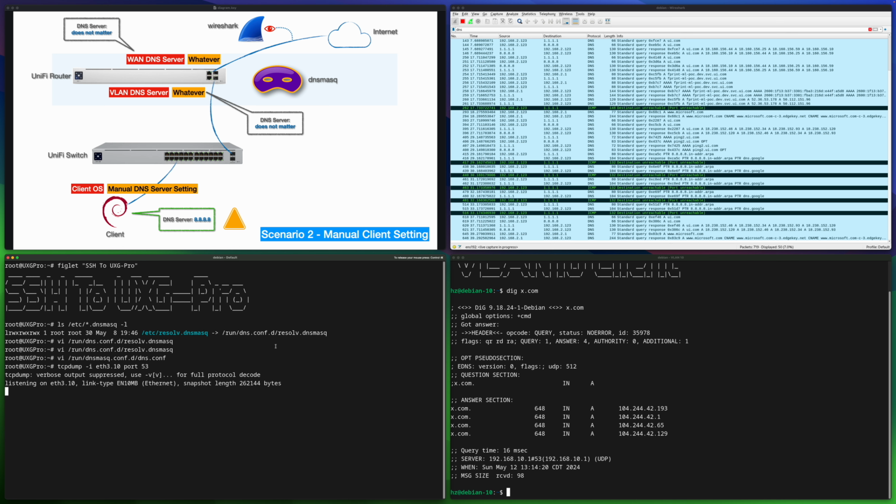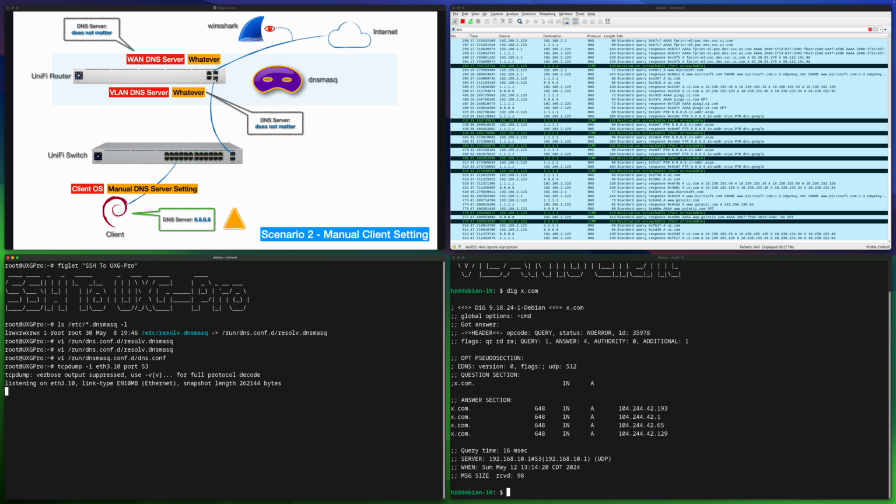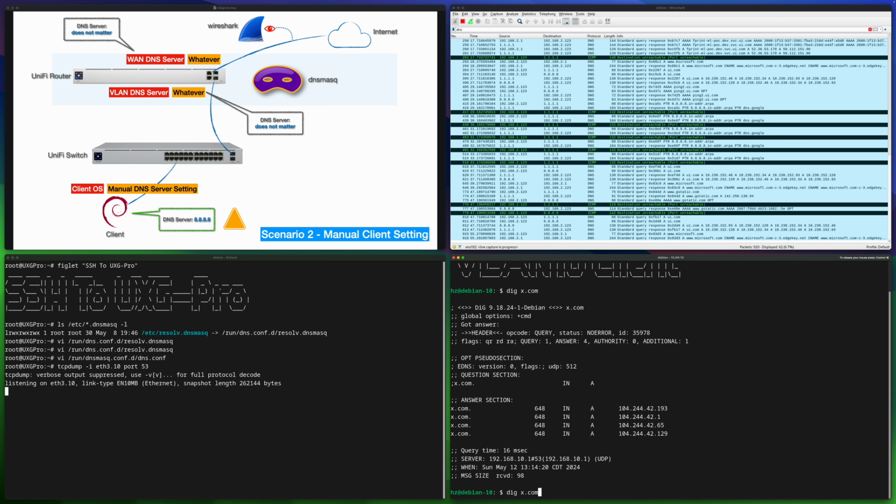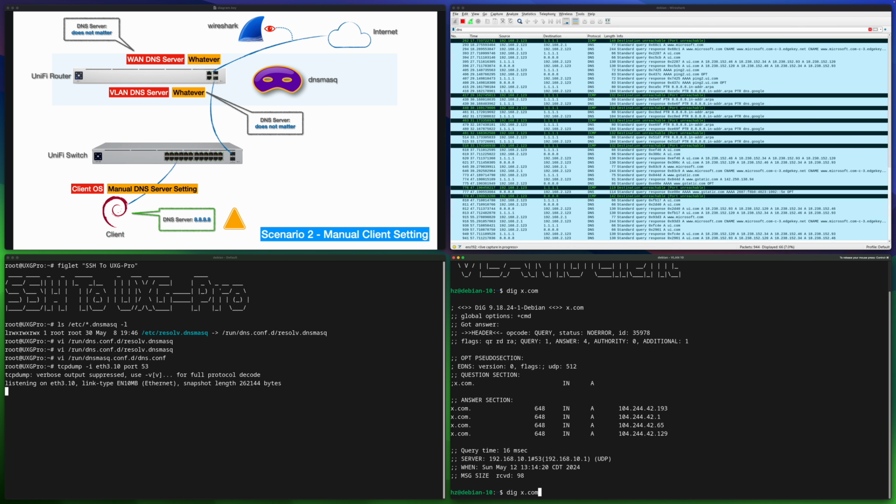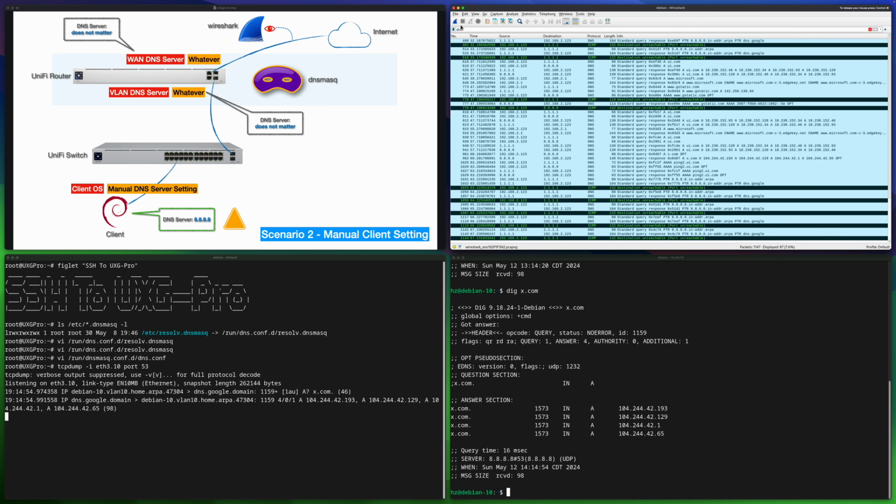Okay, so I'm running two parallel packet captures, one on the WAN port, the other on the LAN port, more specifically for VLAN 10. In the client, let me do the same, dig x.com. Okay, let me stop capturing.